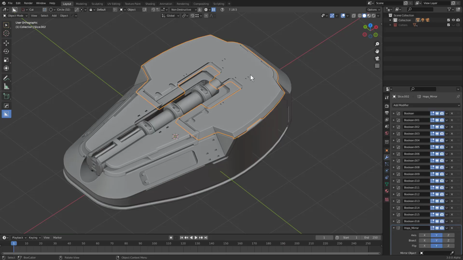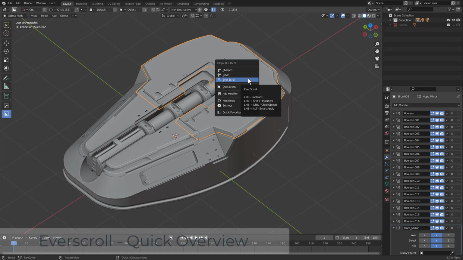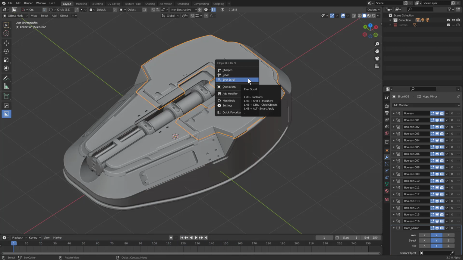Whenever a model has modifiers on it, pressing Q will offer Everscroll inside of the main menu. Everscroll offers a variety of ways to scroll through various troubleshooters on your mesh. Just general clicking will take you through boolean, shift clicking will take you through modifiers, control clicking will take you through child objects, and alt clicking it will simply perform a smart apply.